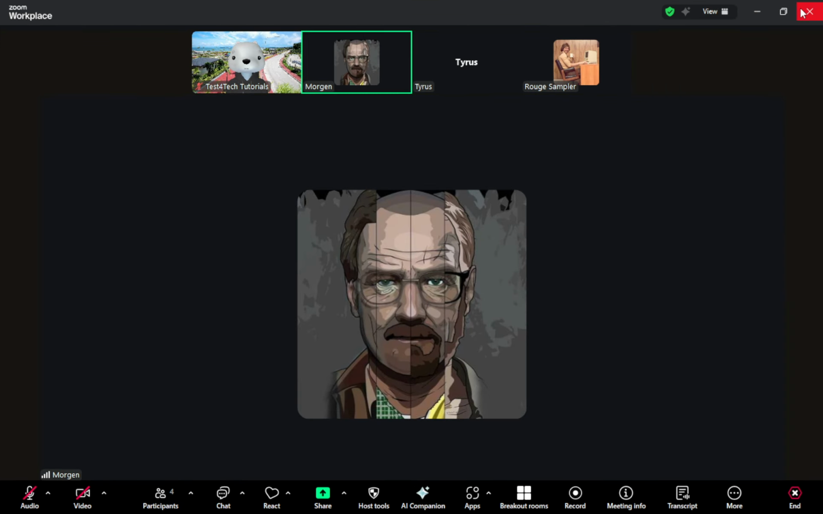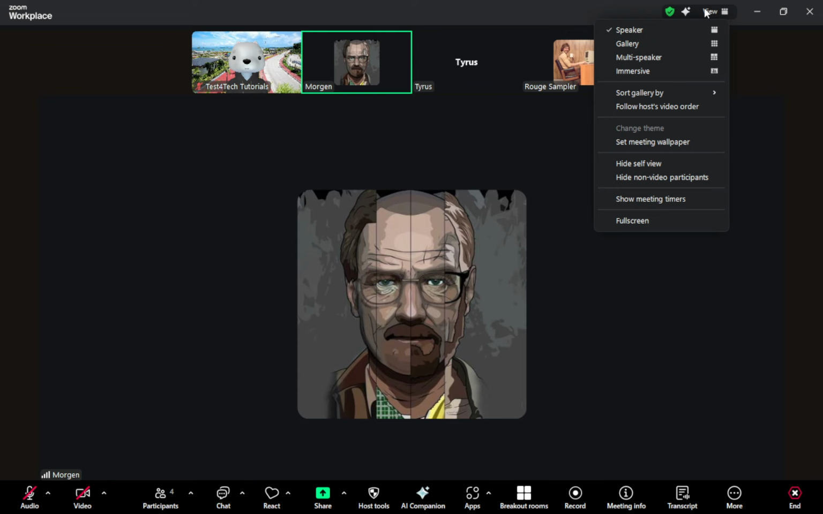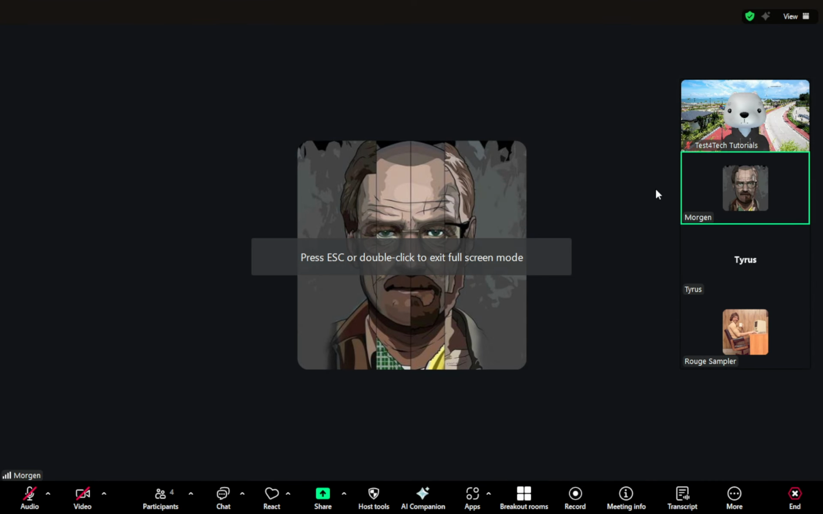That's it. Check your plan and hardware, enable HD in the desktop app, turn on HD quality in the web portal if available, and optimize your meeting view and connection. With those pieces in place, your Zoom video should look crisp and professional.